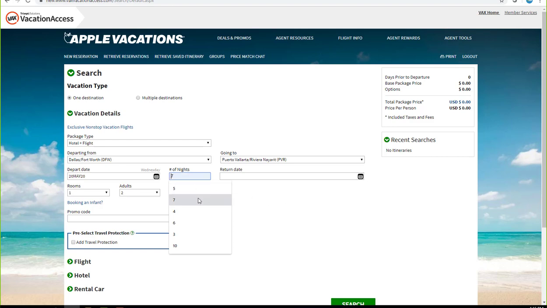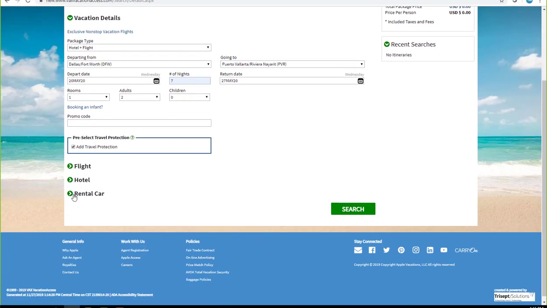So the number of nights will be your total amount for your airfare. Below is going to be, again, you can get 4 rooms, 8 passengers on your reservation. Promo code if you have one, add travel protection. So you have additional filters below.